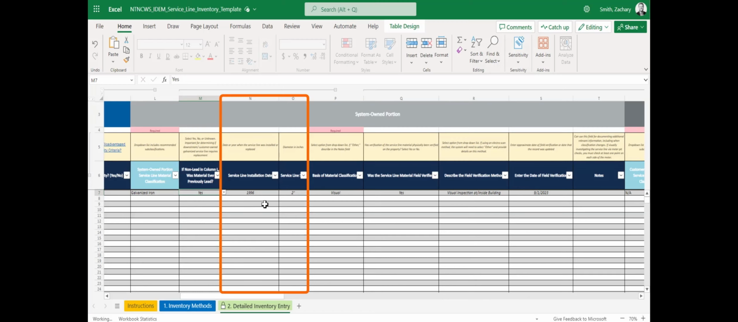Columns N and O require you to enter the service line installation or replacement date. For our example, we enter the service line installation date as 1996 and the appropriate pipe diameter as 2 inches from the drop-down menu in column O. While this pipe is 2 inches, if the pipe's diameter is greater than 2 inches, it could be assumed non-lead. The next 3 columns are methods used to determine the pipe material. These columns help determine if you have sufficient evidence to verify the service line material.